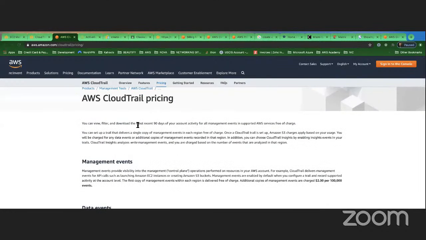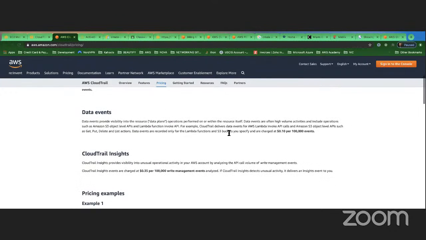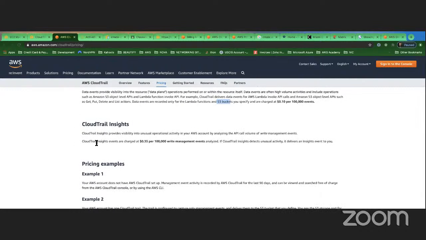You can view, filter, and download the most recent 90 days of your account activity for all management events in supported AWS services free of charge. Okay. You can set up a trail that delivers a single copy of management events in each region free of charge. Okay. But now, when you start storing information in an S3 bucket, then is when you begin to be charged. Okay. Now, CloudTrail Insights events are charged 35 cents per 100,000 write management events analyzed.